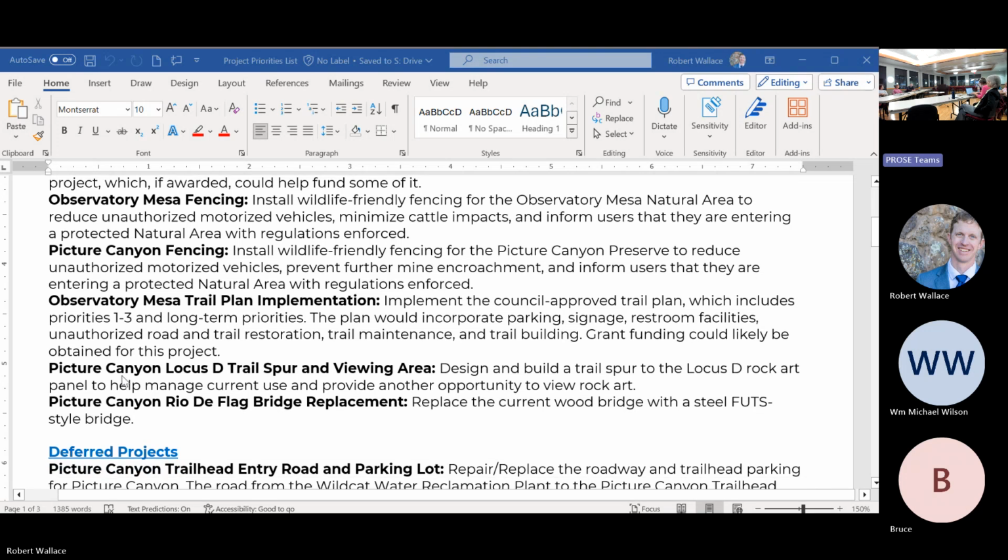There's a section that predates our purchase of the property where the mine spilled over onto our current property. So it's really difficult, unless you know where the line is, to know where the mine property ends and where Picture Canyon actually starts.